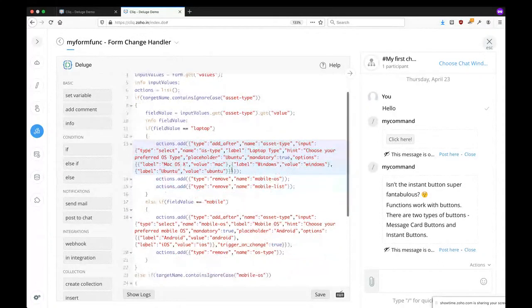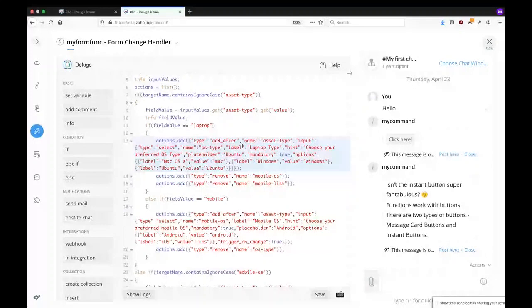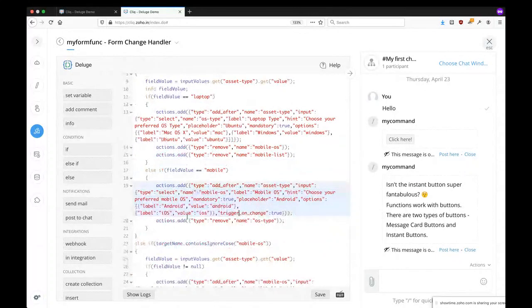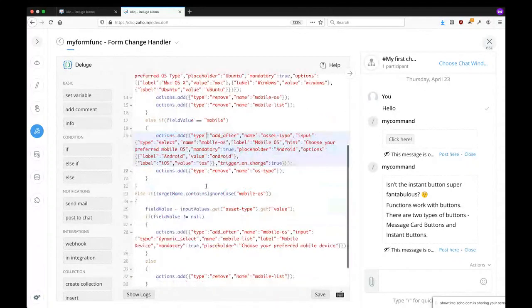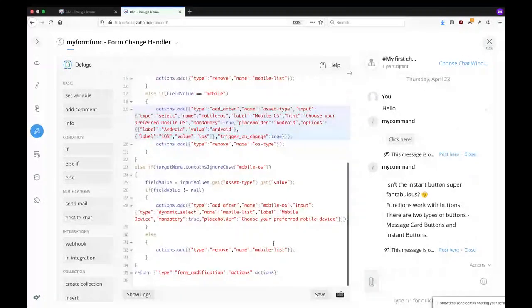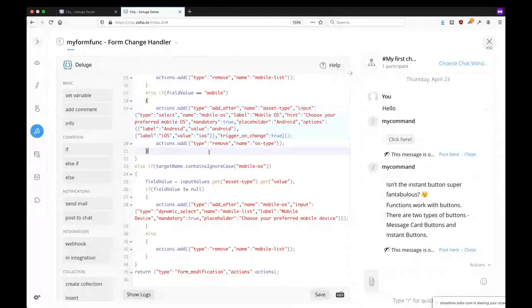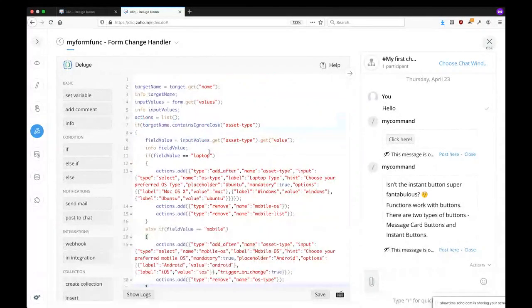This is triggered, and it adds a new field, removes 2 existing fields. In the other case, it adds the fields. It can dynamically change the structure of the form. Now the form that we are seeing is just a UI. It doesn't really save data anywhere. Everything happens within the Deluge handlers, the function handler.